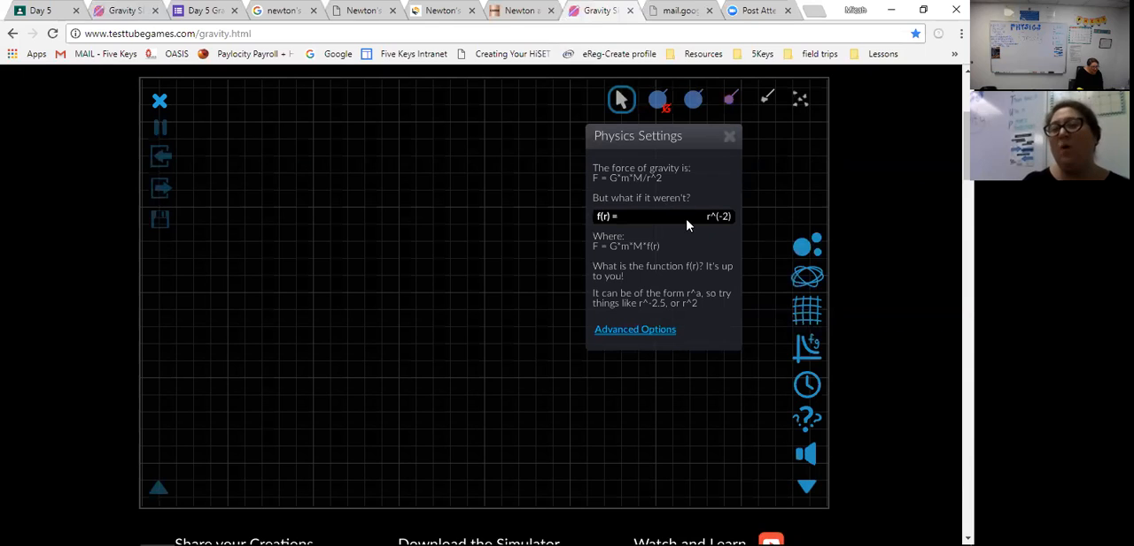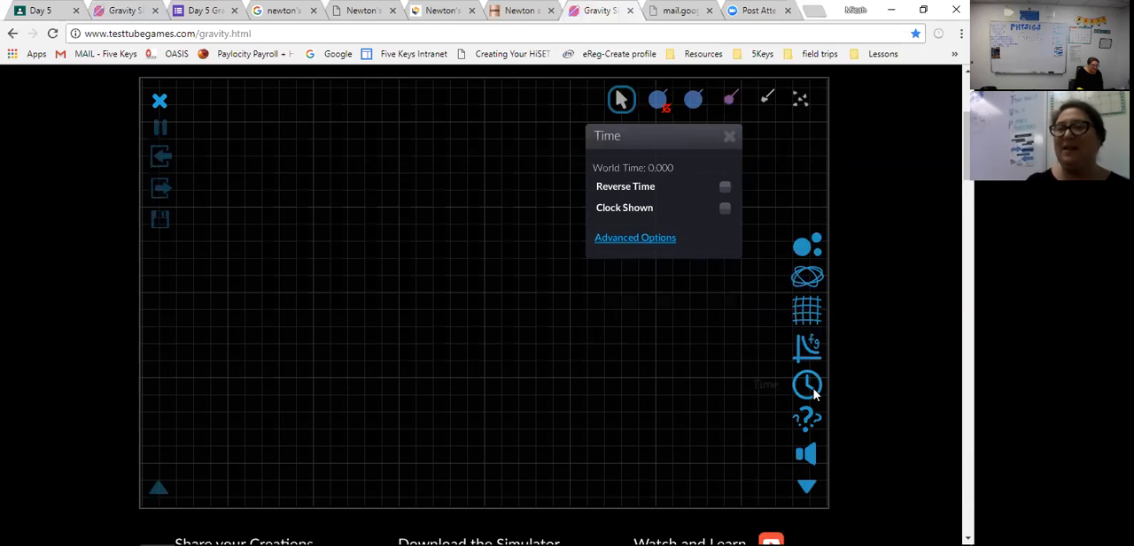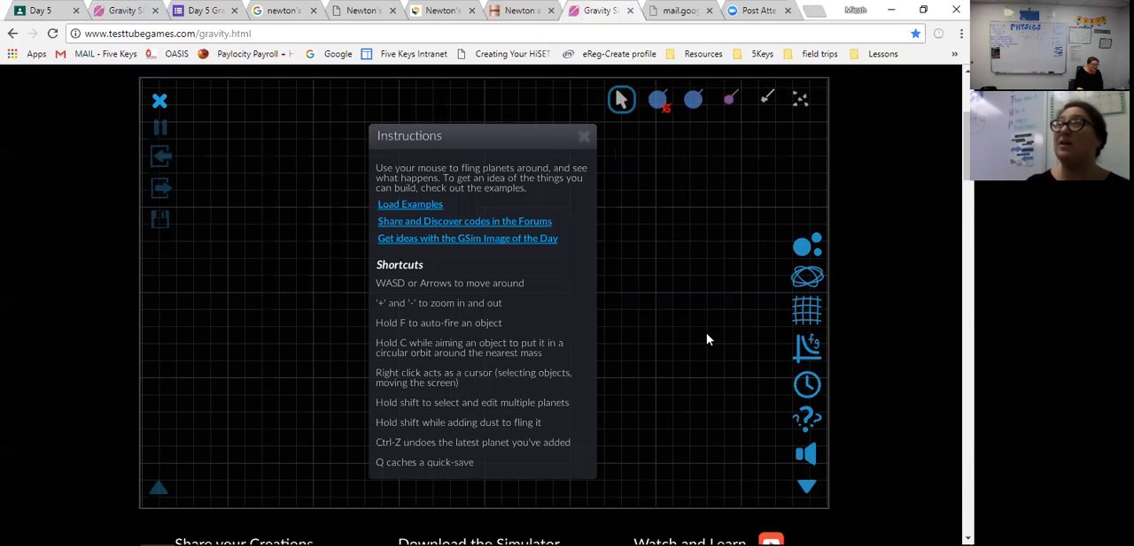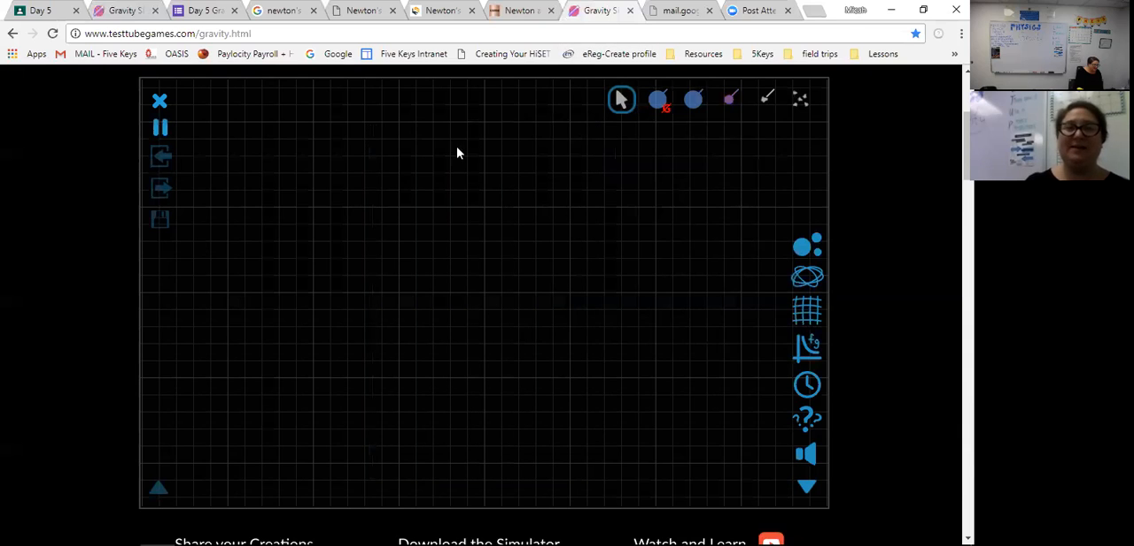And if you want, you can play with that in here. You can change those things around to see how it affects your planets. You can play with time. You can see how all of this will work on Earth time if it were happening in the universe. You can see some instructions if you get a little lost. All right, I'm going to close that up. Now that you've seen that, this is the main area of what you're going to play with.